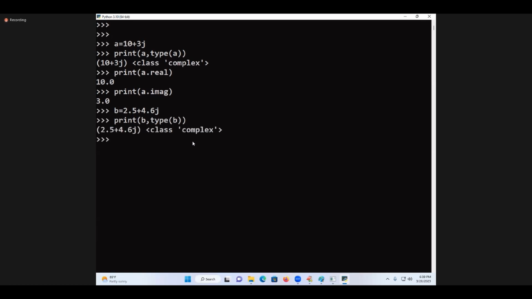Got it. Now I am saying print of b dot real. What is the answer coming? 2.5. Next is b dot imag. What is the answer coming? 4.6. Getting it? Nice. Actually these are called float.